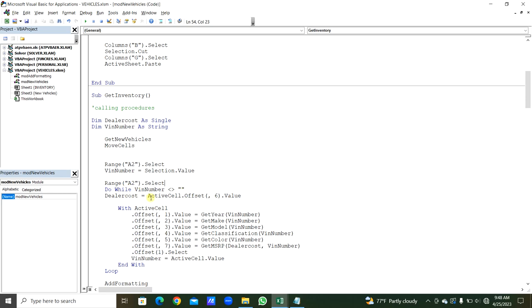This is assigned to the variable dealer cost. Then with this statement, these are there. Then finally the win number is moved to the next row. Then that active cell value is assigned to the win number. Then this will work in the while loop until the end of the row. That is the condition, win number not equal empty. Right, this is the loop.